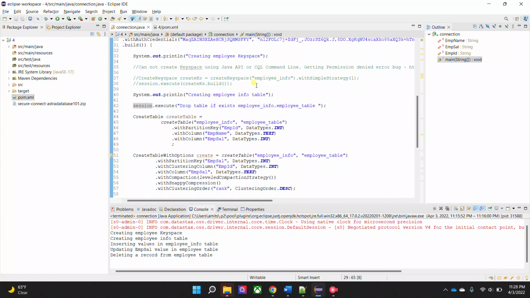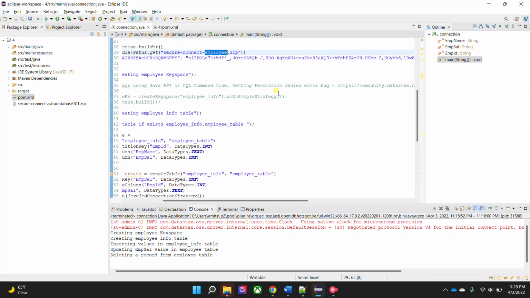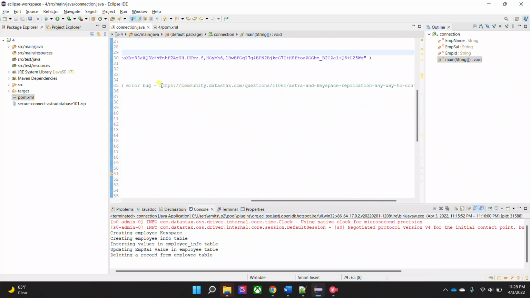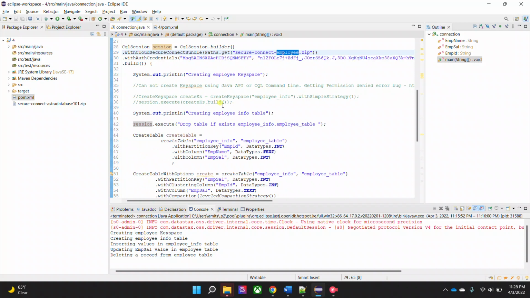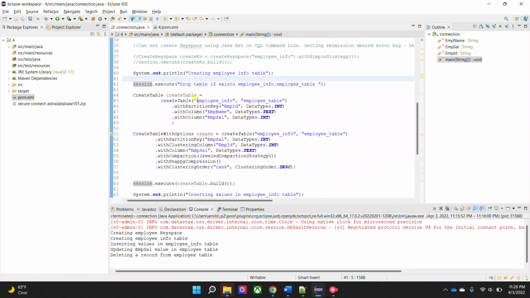So I wanted to create a key space using Java API, but I could not do that. So I found a bug related to that and I have mentioned it in this code. So what I did, so I used Astra UI to create a key space. After that, I am creating a table inside my key space. My key space name is employee info and my table name is employee table.